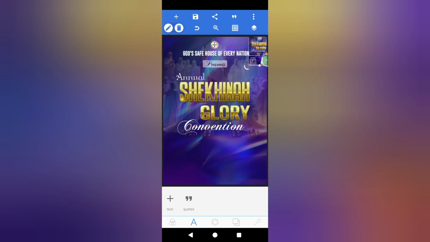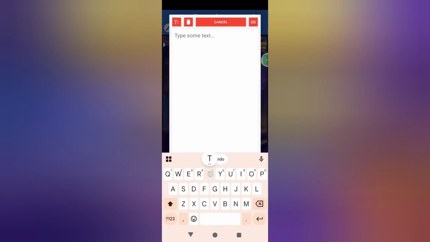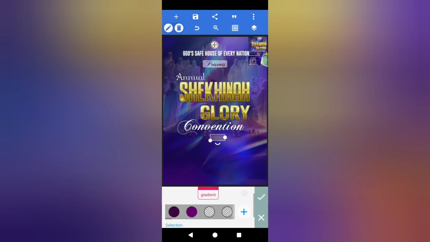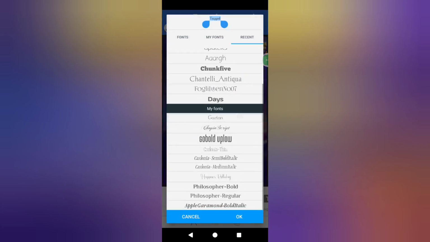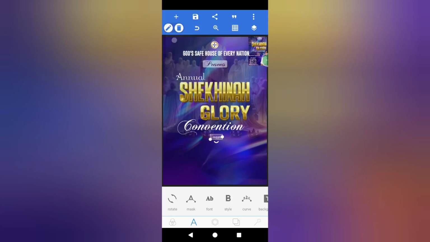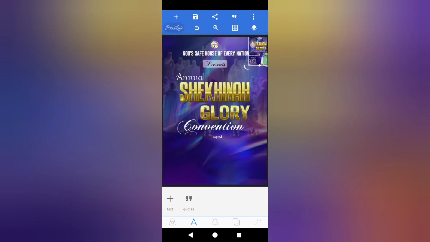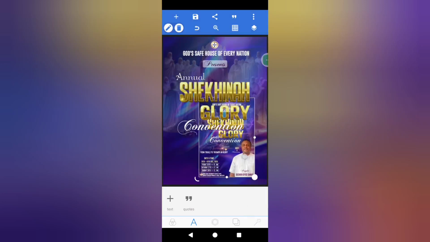Having done that, we would then add the tag. Okay, change it to which color again? Mix of white. Then change the font. I made use of this cartoon font, something like this. Yes. Okay, let's check our flyer.